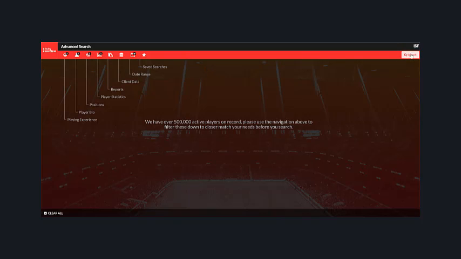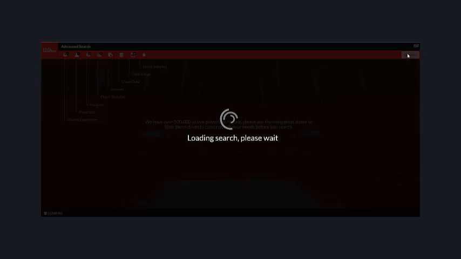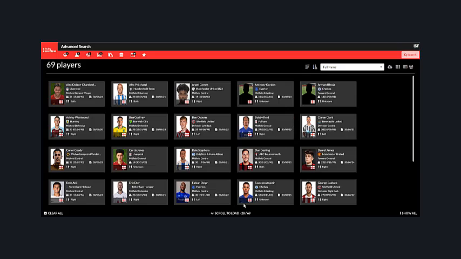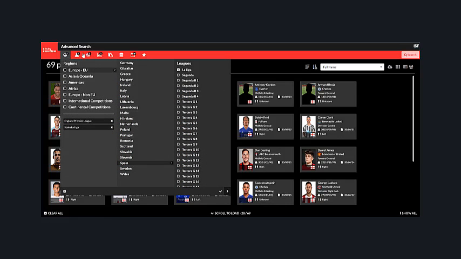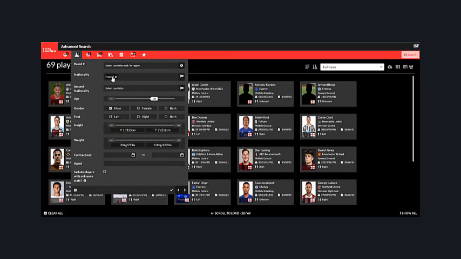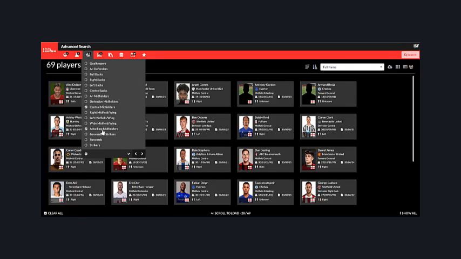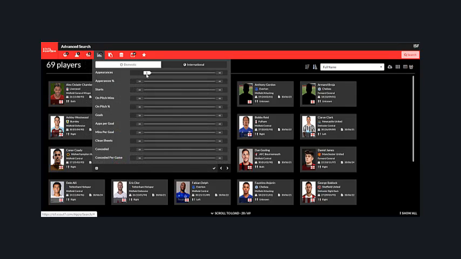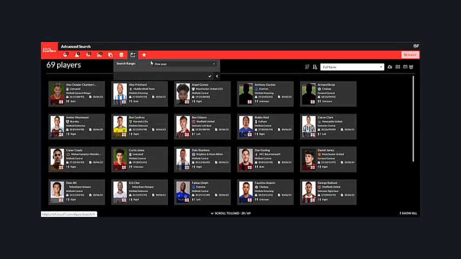Once you've completed this, you click on search in the top right hand corner, and that will return all players that fit that criteria. This has returned 69 players that fit that criteria. So, if we look again, that's players playing in the Premier League or La Liga, of English nationality, under the age of 30, that play in central midfield role or attacking midfield role, and have made at least 5 appearances in the past year.